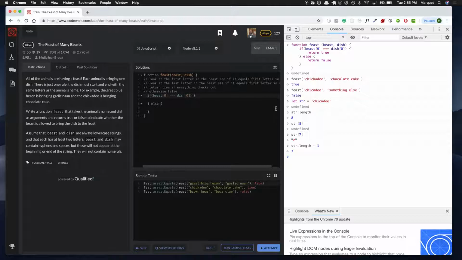So here we can go back to our if statement. We're going to do double ampersand, because that double ampersand represents and in JavaScript. And we're going to do beast at index beast.length minus 1, like we did here, equals dish at dish.length minus 1. Then we know we're going to return true here.